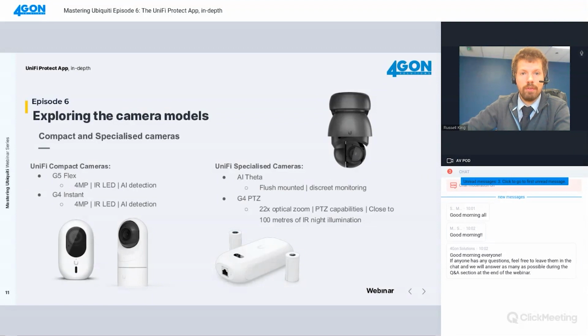There are specialized cameras in the UniFi range. These are starting with the AI Theta, which is designed for interior design and aesthetics. It's a flush mounting ceiling camera. It's perfect for discreet monitoring, so interior designers would love that.